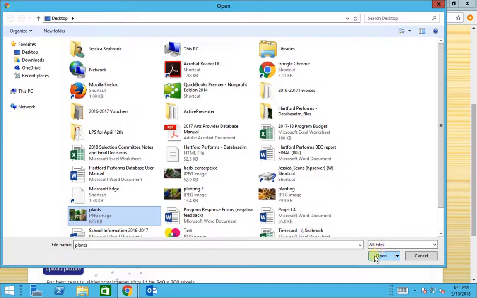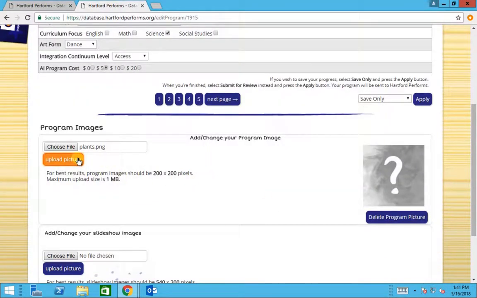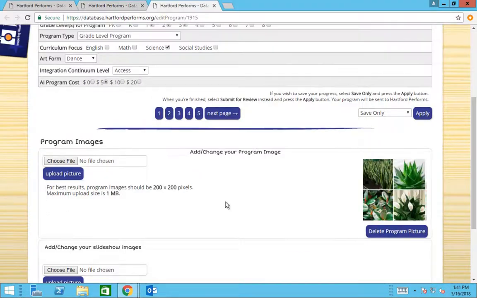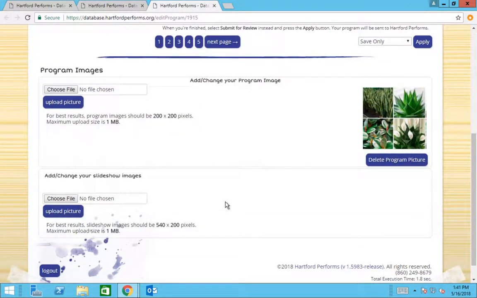So I'm going to choose this picture with a bunch of plants. I feel like it's very welcoming. I'm going to hit Upload Picture. And now I have this picture here.